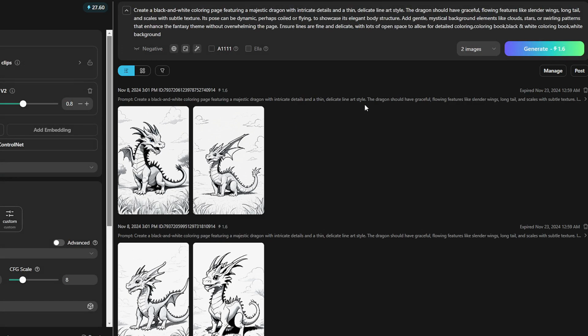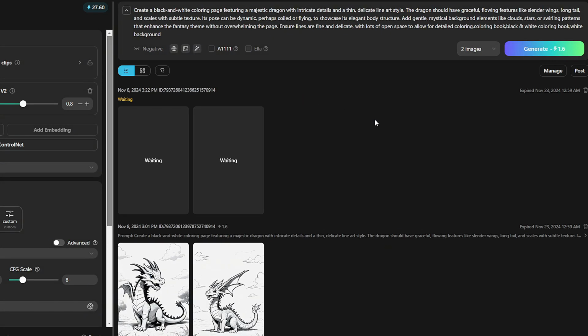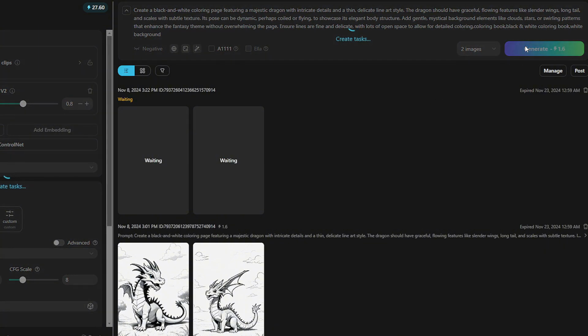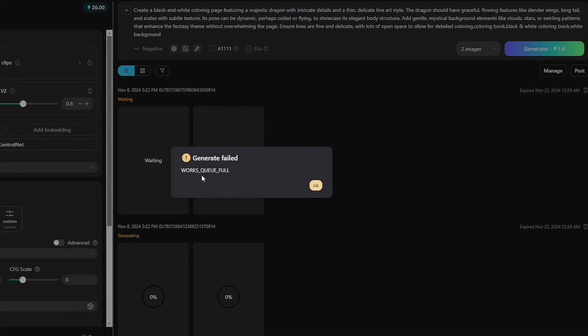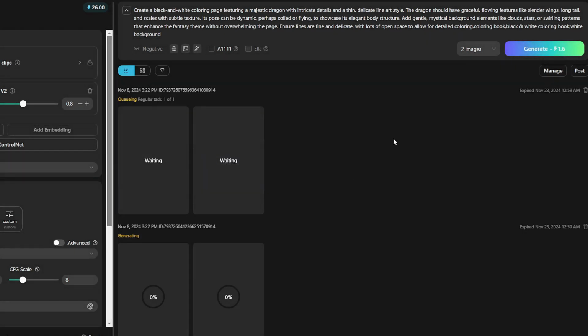One more important thing you should know here is that you can click on generate twice while having the free account. So I'm gonna click on it one more time, and you can see that the next 2 images are added to the queue. The thing is that you cannot click it a third time, because if I do it, let me just do it, you can see that the works queue is full, so you would need to have a pro version in order to create more images at once. But it won't take too much time. The images are going to be generated in under 1 minute, so don't worry about it that much.